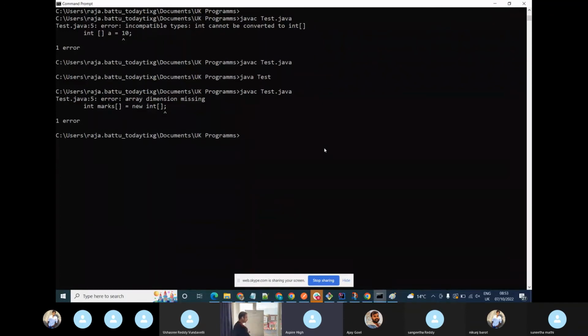The compiler will be throwing an error saying that the dimension size is missing. Have you understood until now? Any doubts? No? Okay, now we'll go for two-dimensional array declaration.